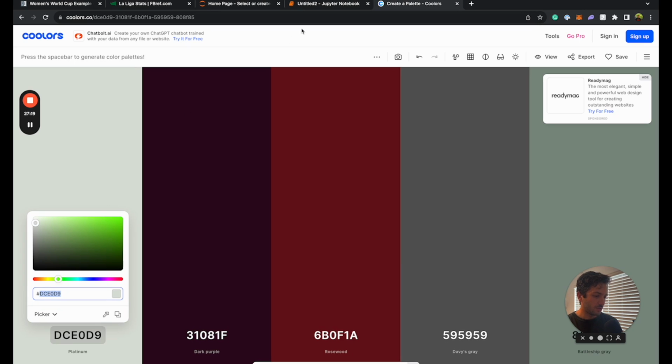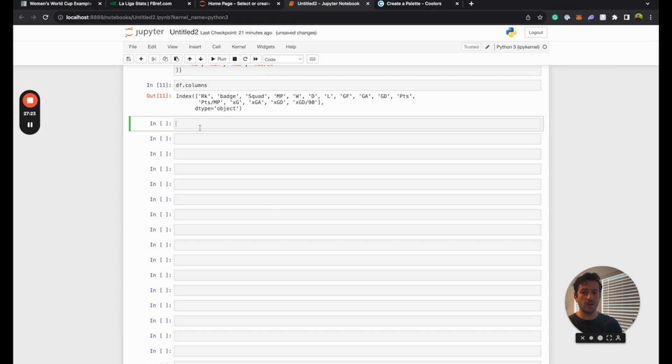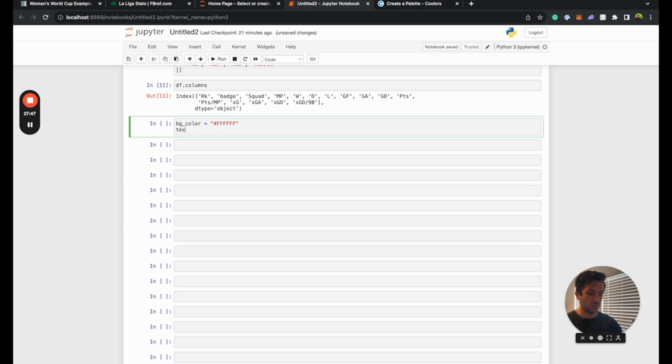So let's go back to our Jupyter notebook and we're just gonna start creating variables for our colors. So for background color, we can do BG color. This is our background color. I usually just like to do a simple white background. So the hex code for a simple white background is just 6 capital Fs, okay? So you do the pound sign and then 6 capital Fs. And then text color, so we can do text color. I usually just keep it simple with black. That looks the best. And that is just 6 zeros. That is the hex code.